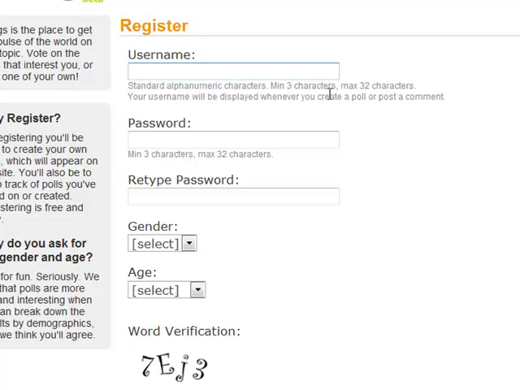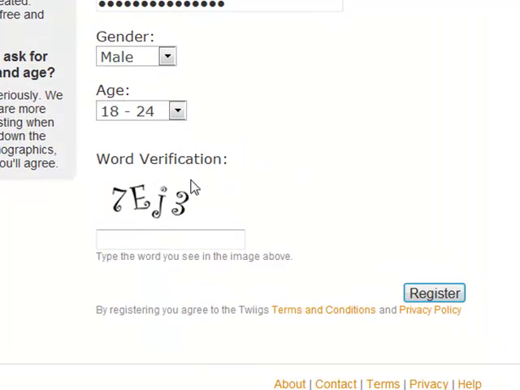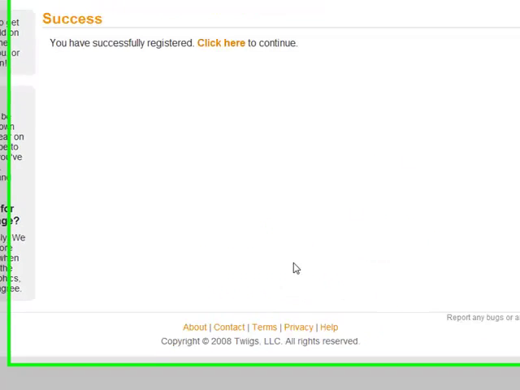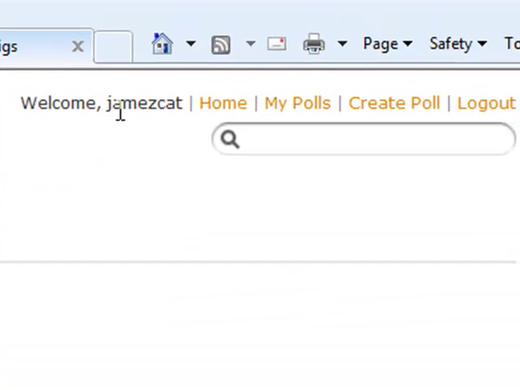and here we need to give ourselves a username, password, retype the password, select our gender, age, and then type in the magic code again and click register. It's that simple. We've now registered and we're logged in.